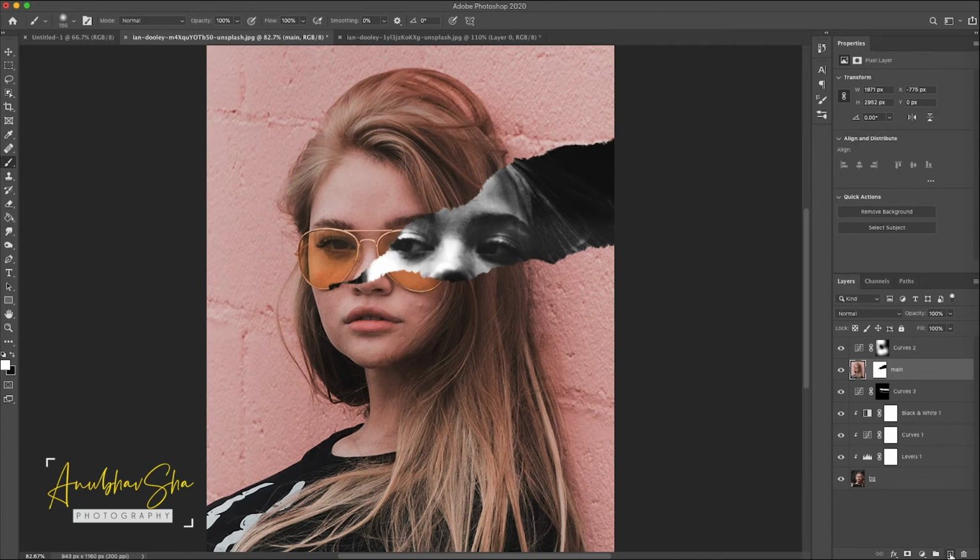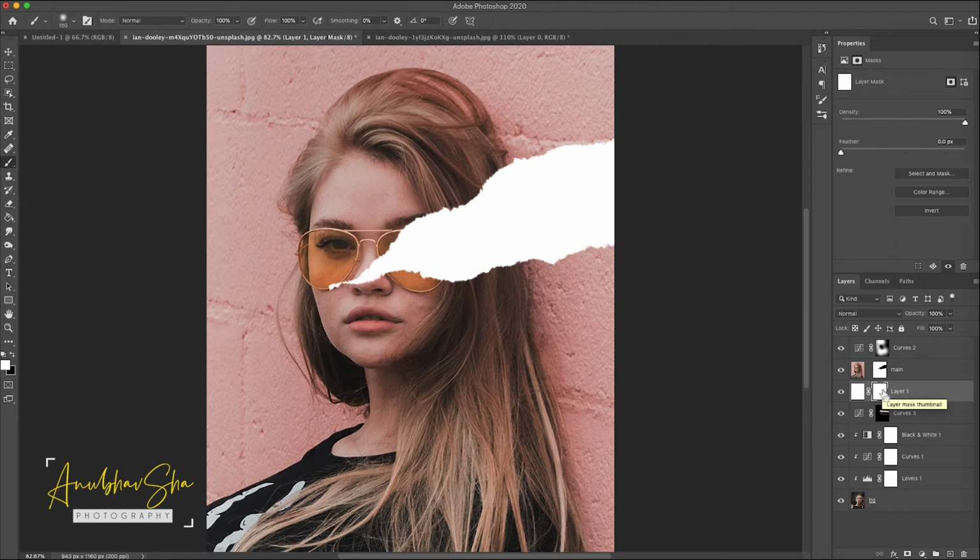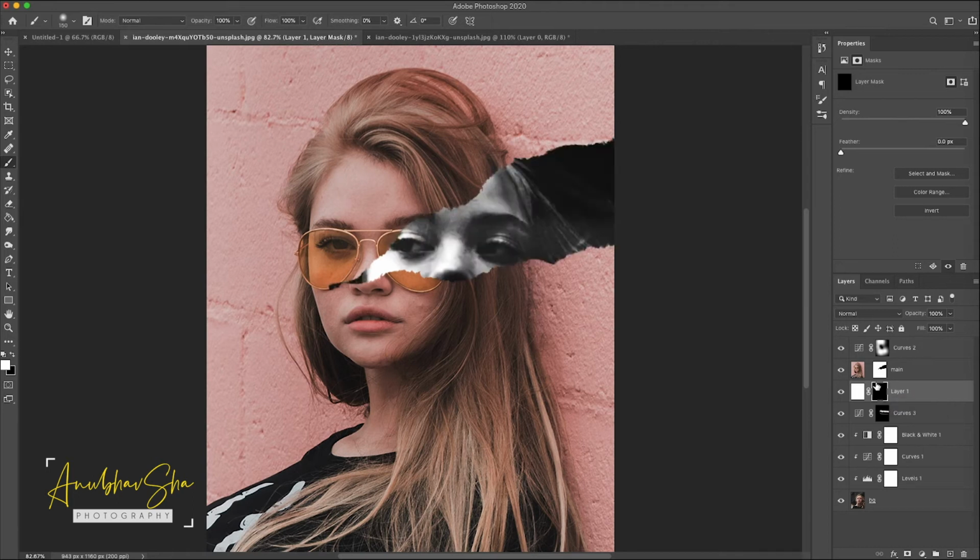Just create an empty layer and drag it underneath the main layer. Fill it with white by Alt Backspace. Alt Backspace is the Mac shortcut; for Windows, it is Alt Delete. And now just create a mask on it. Do Command Backspace this time to fill it with black.